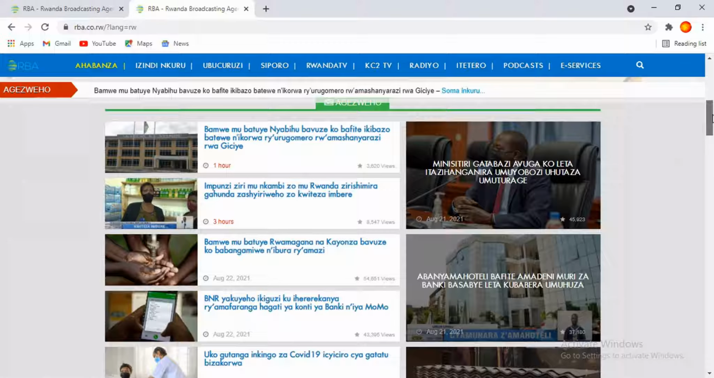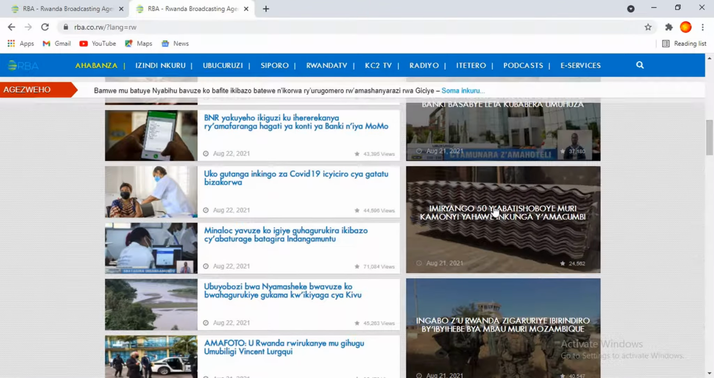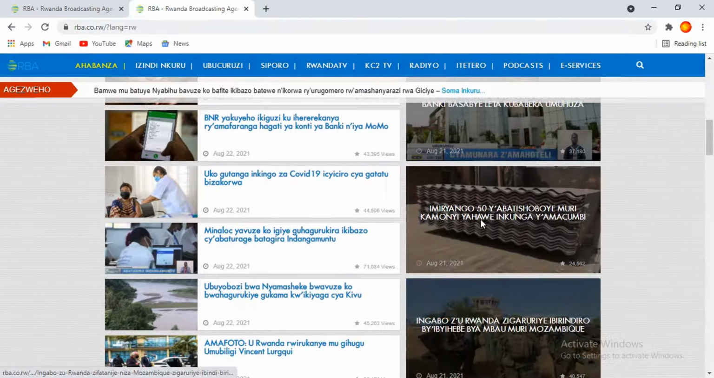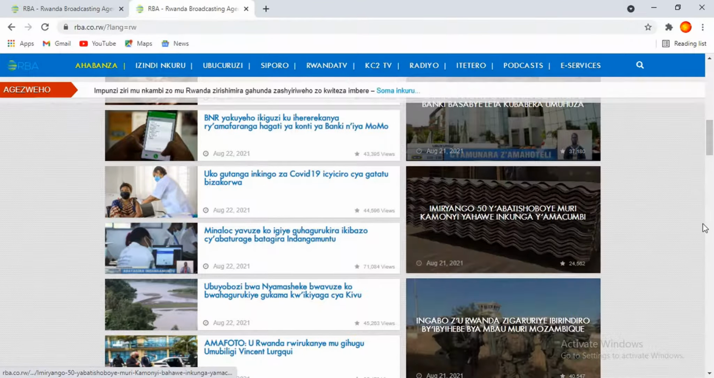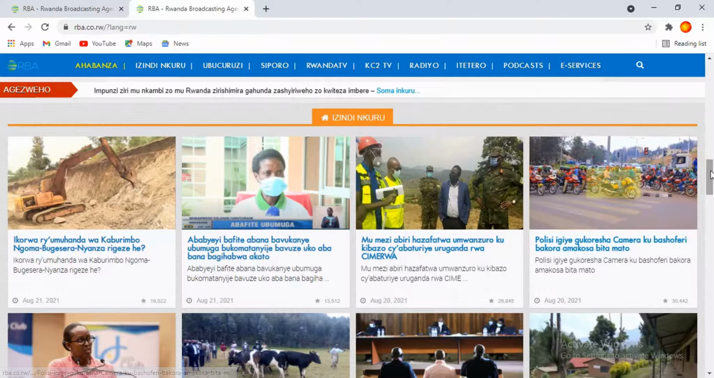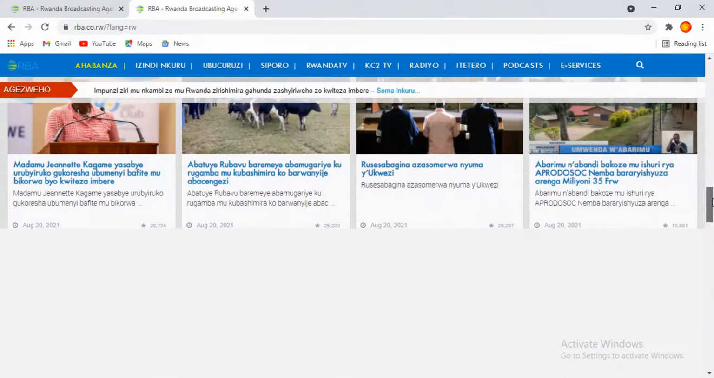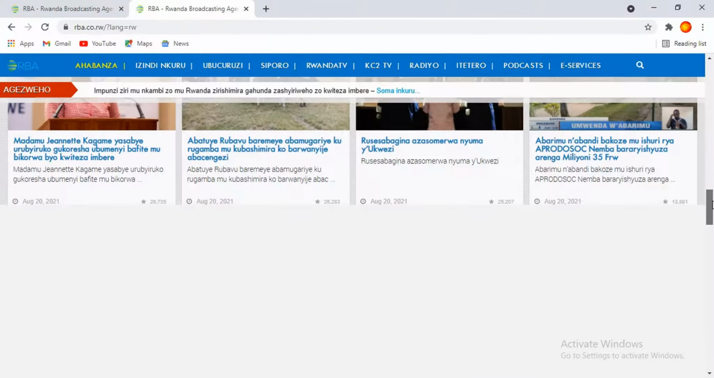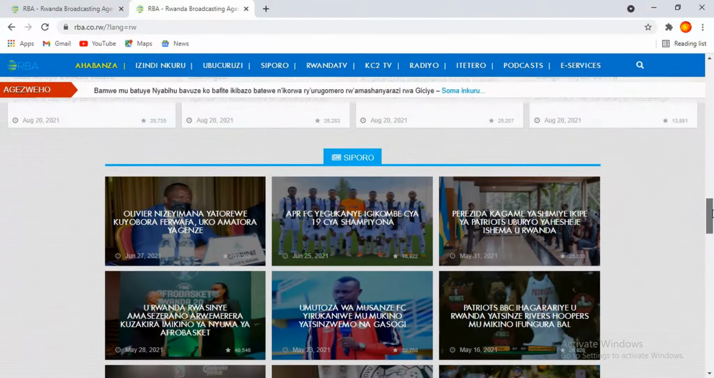But it is the same. Now keep scrolling down, this is a section. RBA has this cool hover effect. Okay, keep scrolling down. We have this section of other news on RBA with this cool hover effect. Then keep scrolling down, we have the sports section.